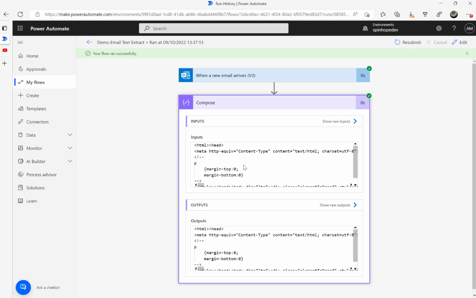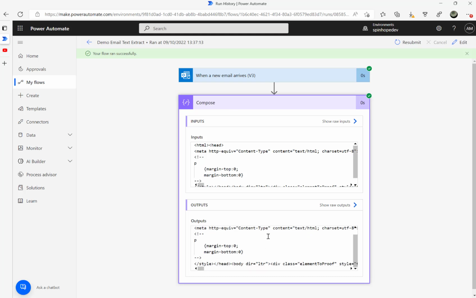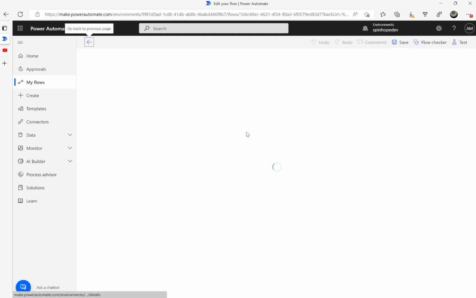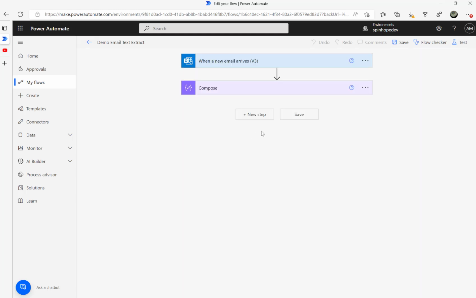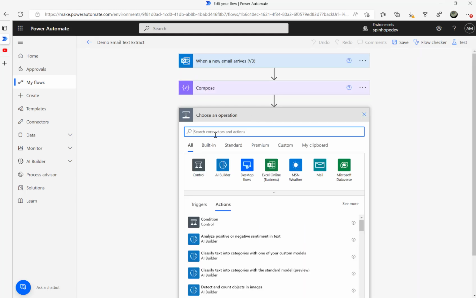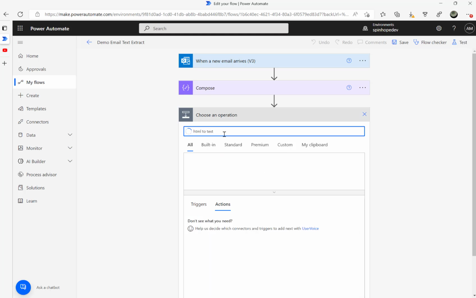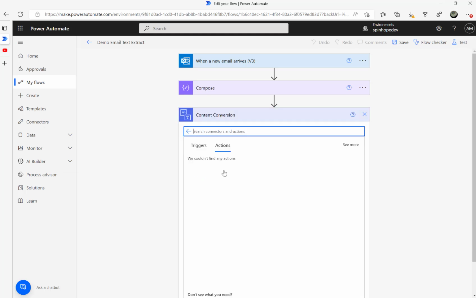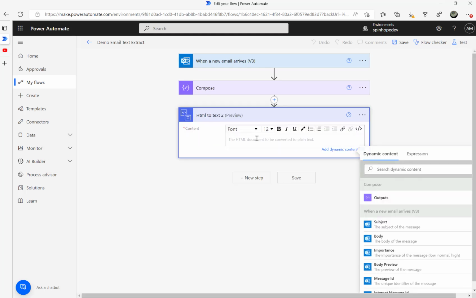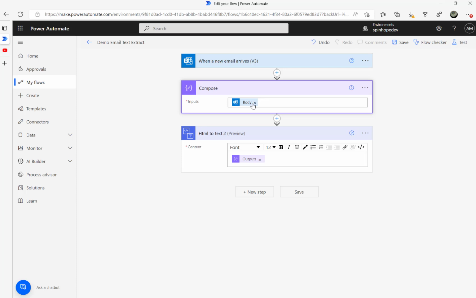Okay, open the run history. As you can see here, the body contains some HTML tags. So the first thing we need to do is go back and edit the flow again. In the new step tab, type HTML to text. That's under content conversion. And here you can map the output or you can map the body of the message. So I'm going to map the output, which essentially is the body of the message.